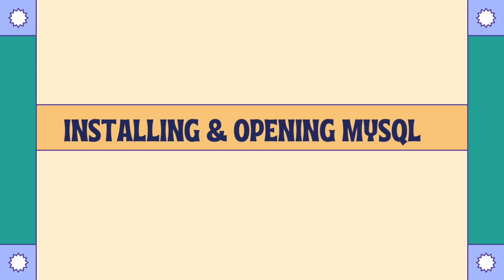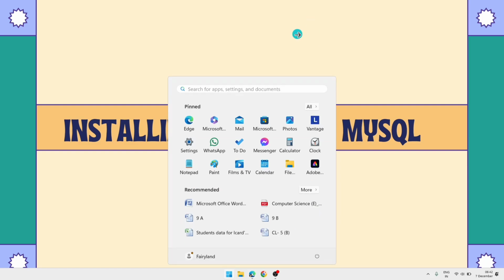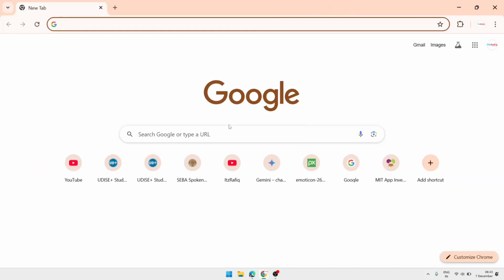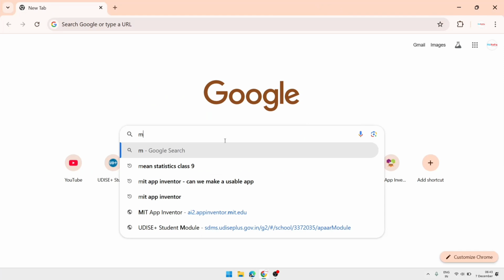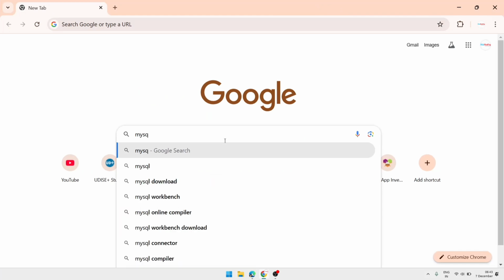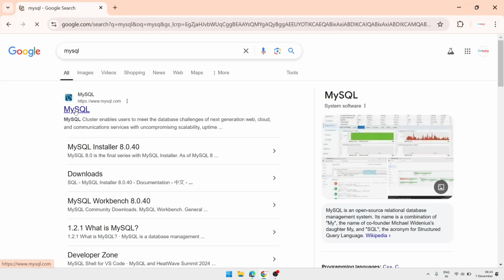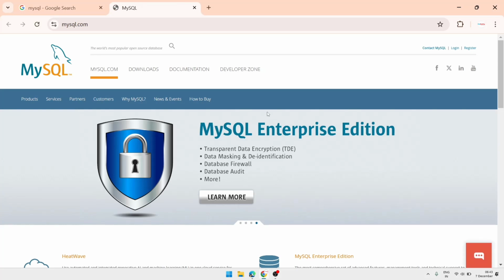Installing and opening MySQL. So let's see how to install MySQL. For installing MySQL, first we will go to a web browser. Let it be Chrome or any web browser you can use. And in the browser you search MySQL. And inside you will get this option, MySQL. Click that option, and here you will get the download option. Click on download.